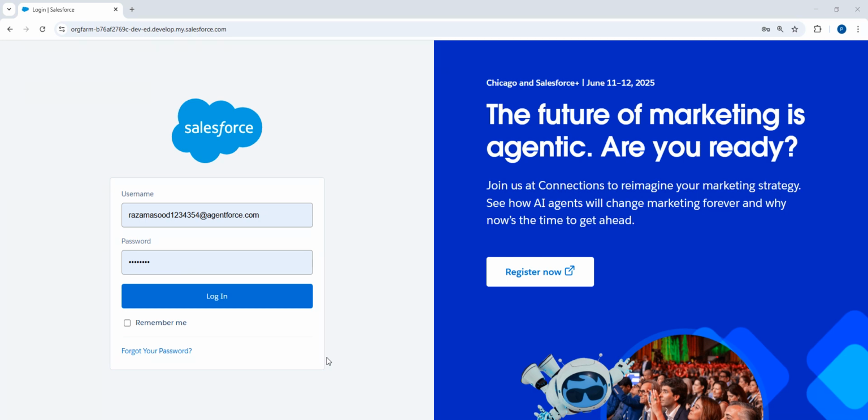Hello friend, today we shall talk about how we can create a custom object in Salesforce. Friend, today's topic is very interesting, especially if you have interest in Salesforce CRM and you want to learn about it. So first we have to log in to Salesforce. Then we will practically see how we can create a custom object.